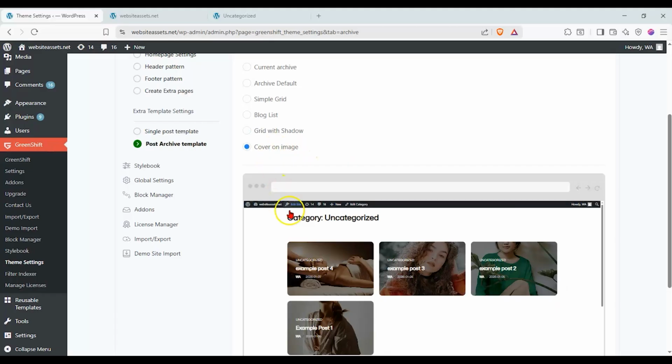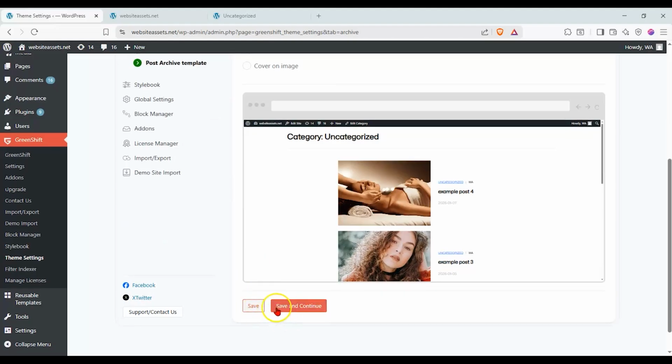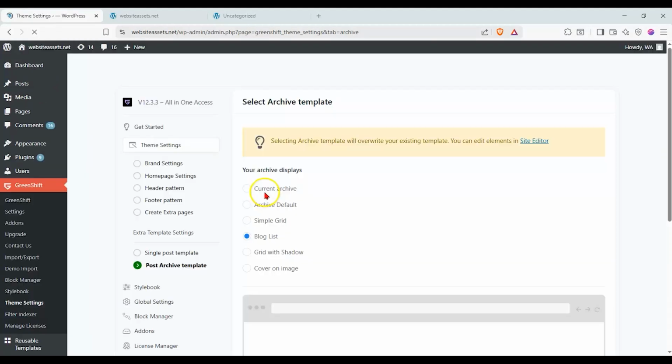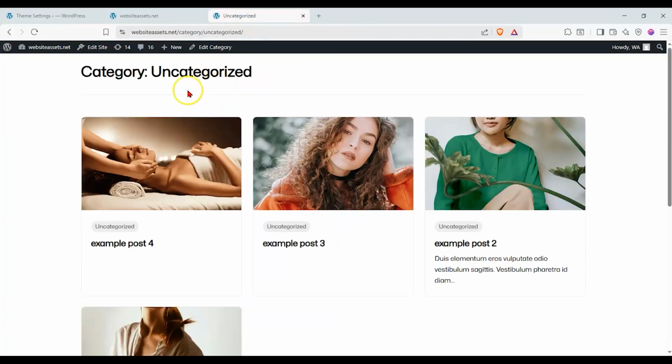This one has shadow and this one has cover on image. Let's just keep it on blog list. And you can go ahead and save this and that'll be fine. Now, if we were to go over here, you can see that it displays under category uncategorized.